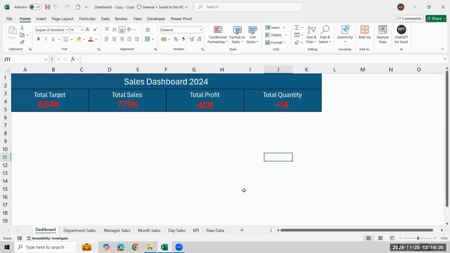I've done till here. And the file is on your screen. You can just download it and open the same file.